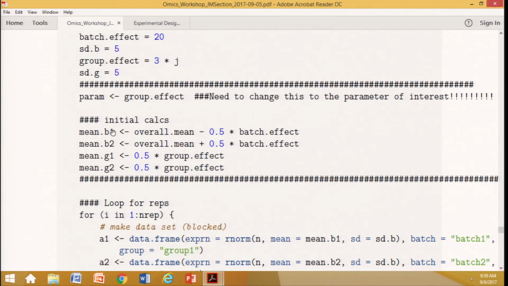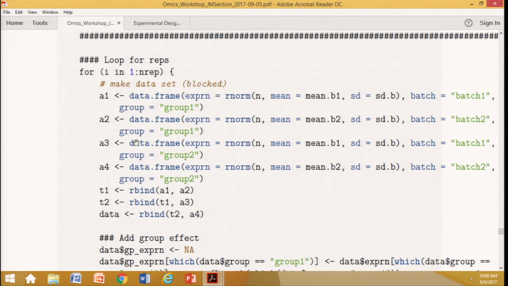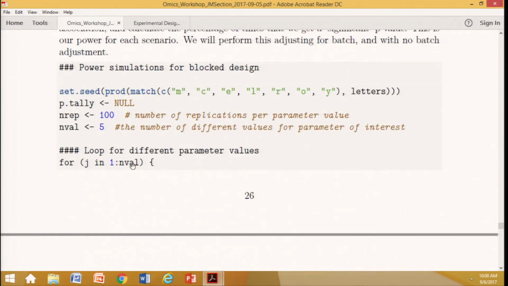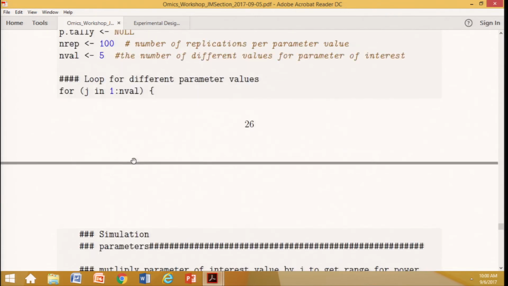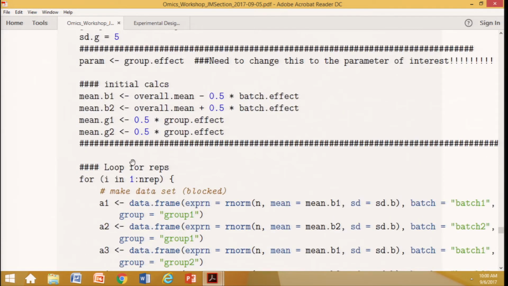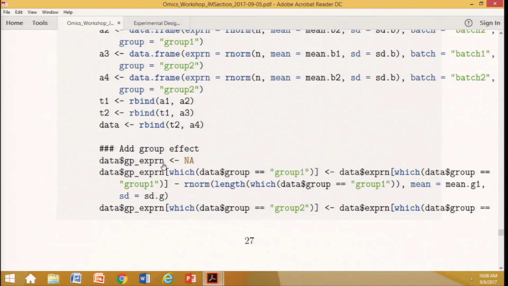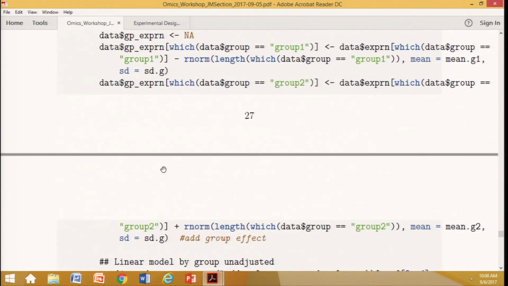This is calculating the mean of batch 1, batch 2, group 1, group 2, and then we loop this. This is the number of reps, and I think I'm doing 100 here. So this is all looped by the number of values. We're going to have 5 levels of group effect. Sorry, I know this is hard to follow with me going back and forth. And then the number of reps. So we're going to do this 100 times for each effect. In the end, each effect size is going to have 100 results, and we're going to look at how many of them are significant.